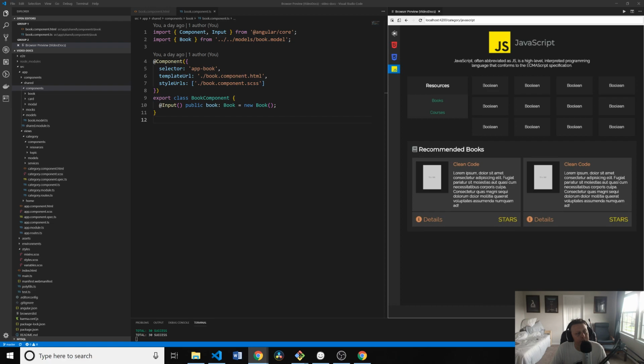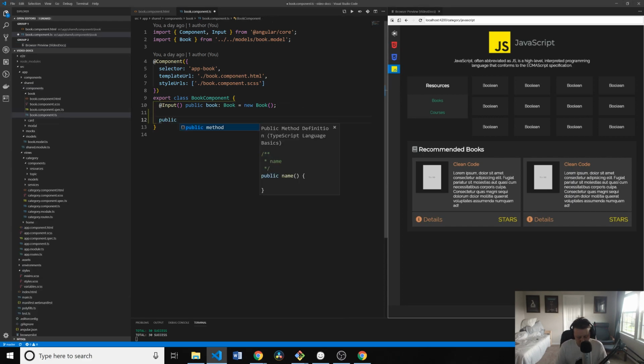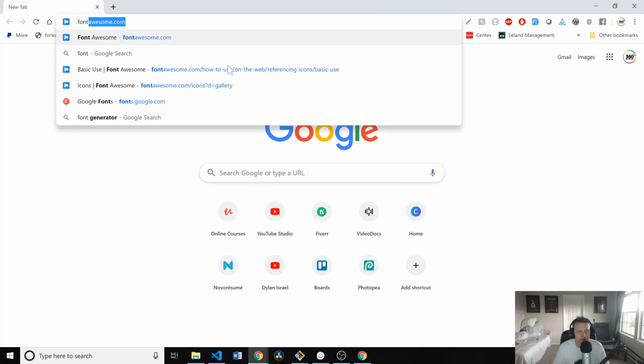Do I want to build this as a pipe? It doesn't feel like a pipe, does it? With a pipe, you're going to filter something. No, I think it's just a get. That's fine. We'll create a get, and we'll call this icon classes. Stars. Let's go ahead and real quick go to Font Awesome.